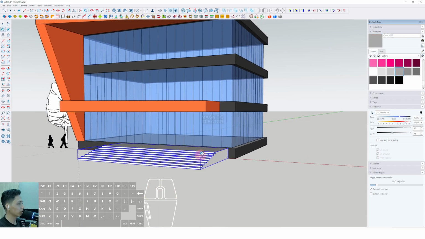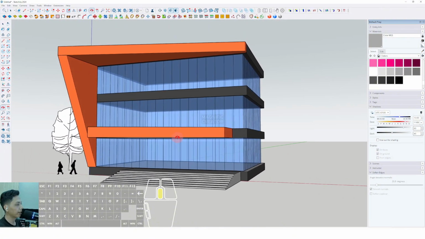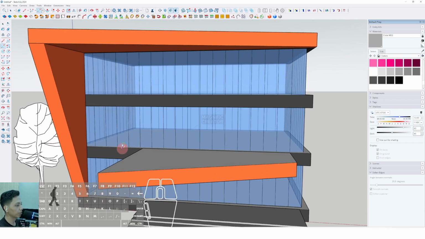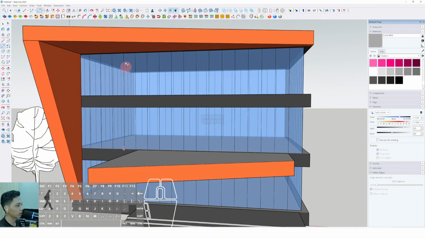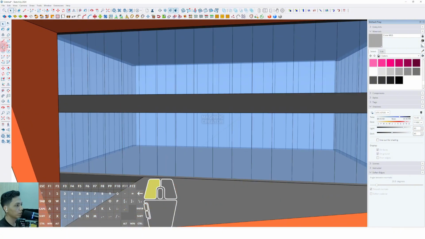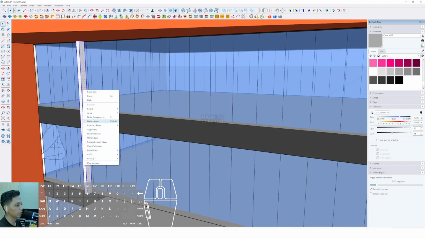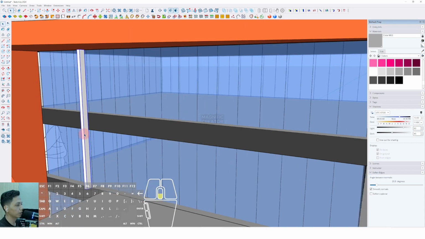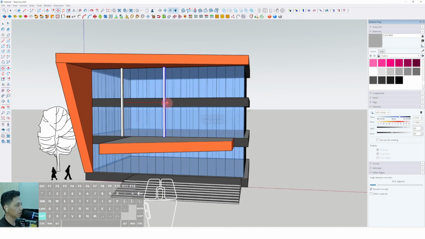Okay, then you can assign the materials like this. Anyway, you can also make other elements using vertical elements like this. For example, you can draw using a rectangle, and you can make it longer. Then you can push it to the front like this, triple click, make group, right click, make component, create.